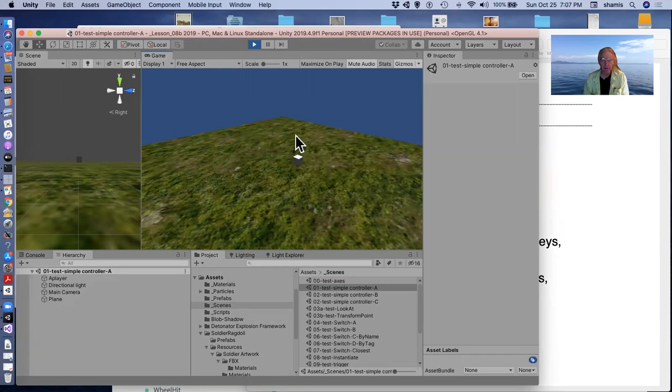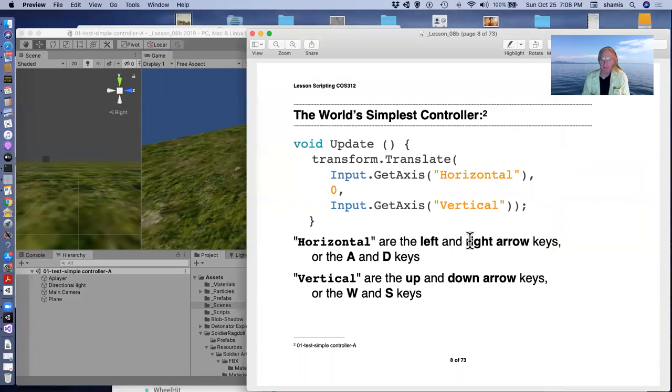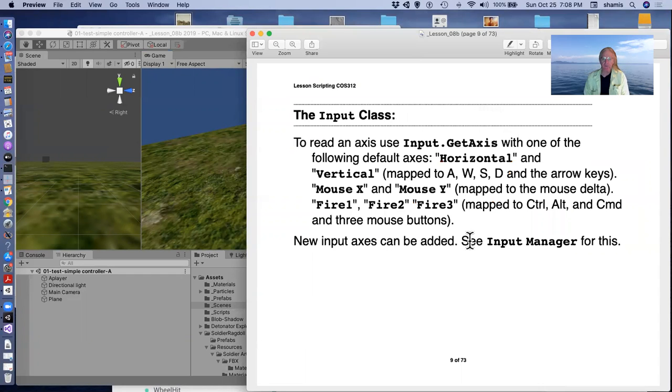And that's because once the axis is at its ±1 value, it's now moving this by 1 meter per frame. And I'm getting something like 60 frames per second, so it's moving quite fast. And that's a problem.